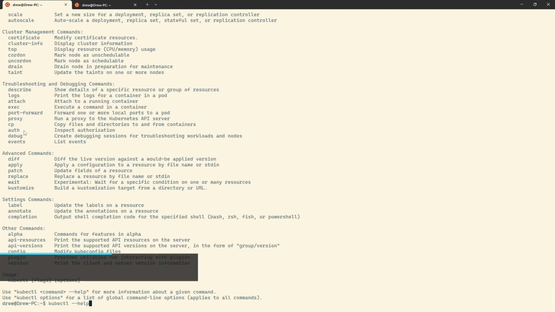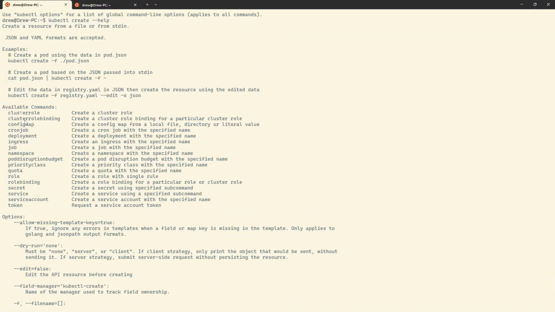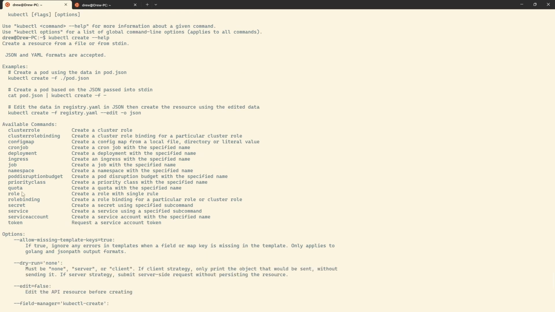So if we do create and then --help, we can see in here we've got a bunch of other stuff. So we've got cluster roles, config maps, deployments, ingress, jobs, namespace, all of this stuff here. Now, this isn't everything we can do in Kubernetes. It's worth noting that you can only create a certain amount of stuff imperatively. There are some things that you just have to do declaratively via a YAML file. So for example, a network policy is one thing you cannot create imperatively using the command line. You have to do that via a YAML file. Okay, so that's pretty much imperative. You're using the commands to actually just deploy stuff, but you are limited.